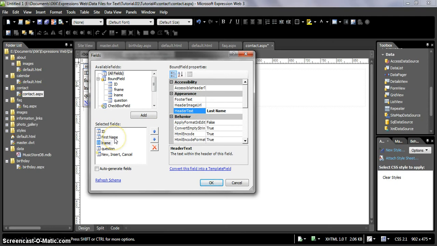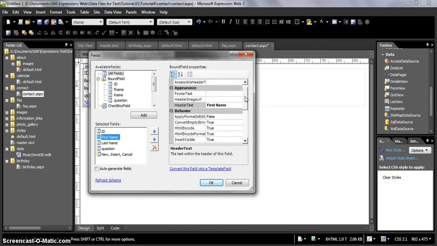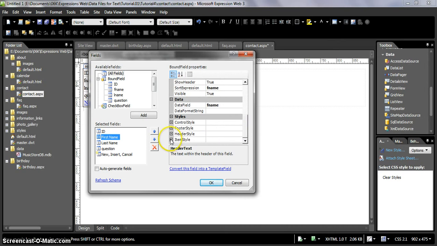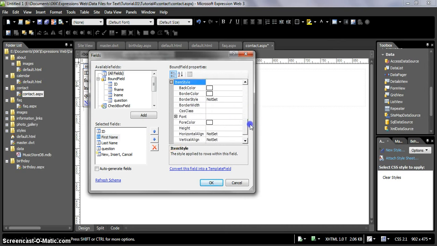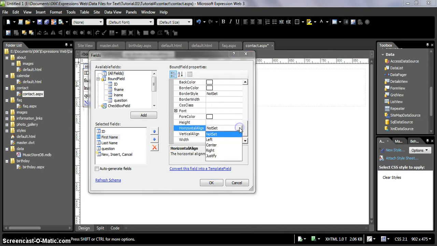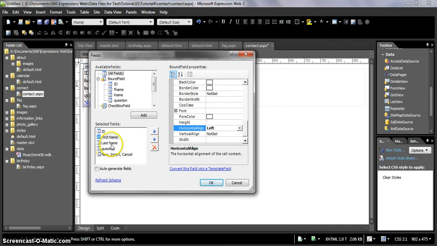And also, if you want to go back to first name here, we need to set the headers to left horizontal alignment. So if you go down to item style, horizontal alignment, and we'll do left, and you want to do those for each of the fields. Horizontal alignment, left, and for question, do the same thing.